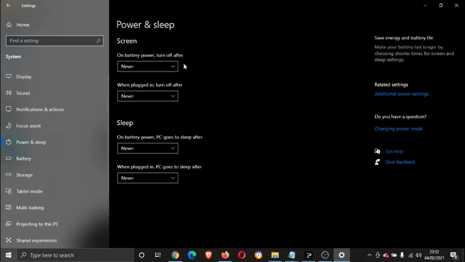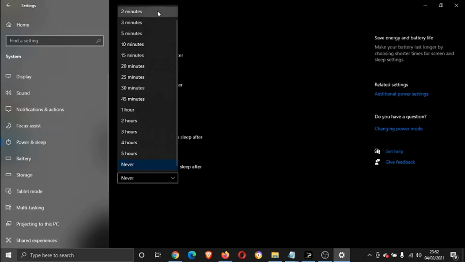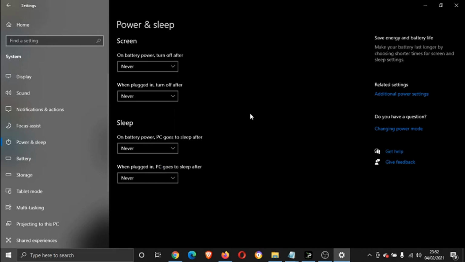So first of all, if we look at the screen option, you've got two options. Because I'm using a laptop, it's going to say on battery power, turn off after, and when plugged in, turn off after. So on battery power, so if I've not got my laptop plugged in, I can click this box and choose how long I want to give it until my laptop shuts down. Because I do use my laptop a lot and I do a lot of work on it, I've actually got all of this set to never.